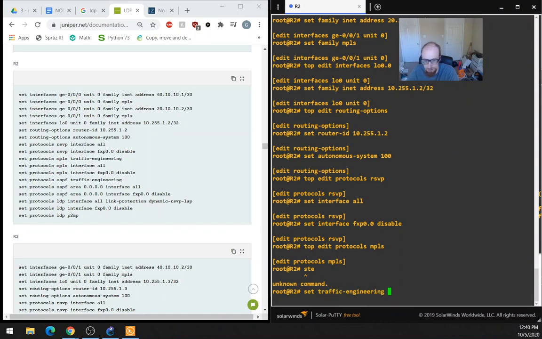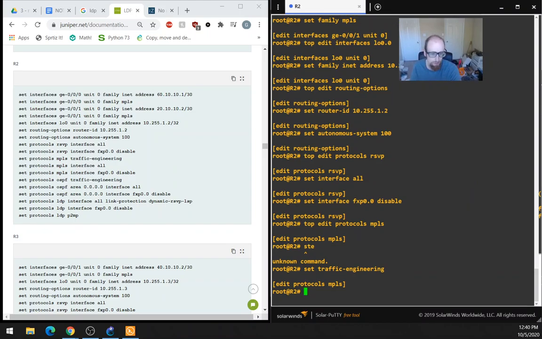Oh, now this is interesting. Enabling traffic engineering under MPLS. I'm actually not sure when that is necessary and when it is not.